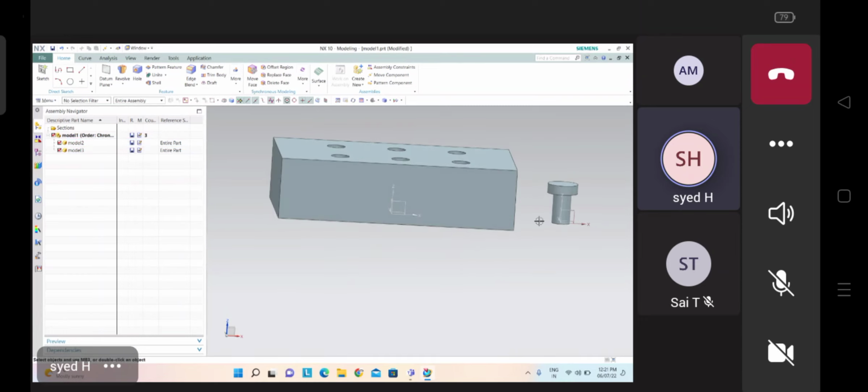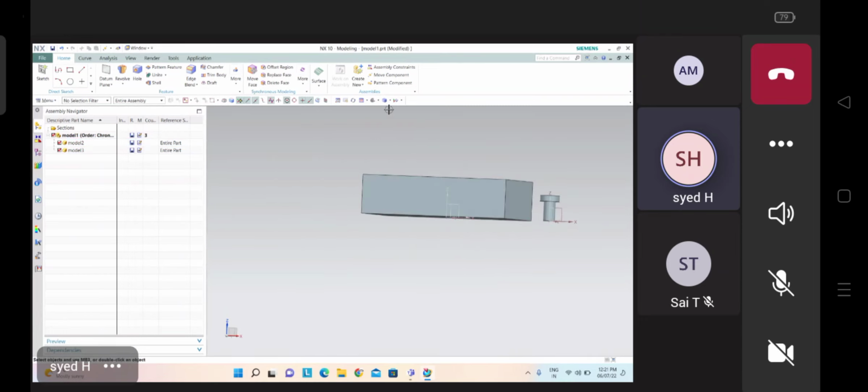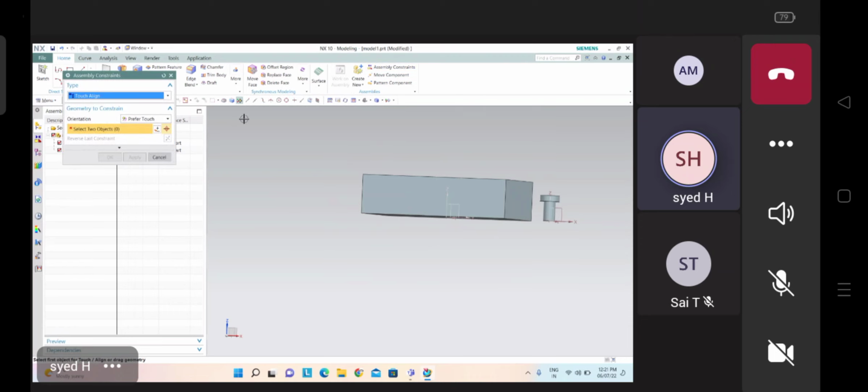So see here, we have so many constraints. Here also go for assembly constraint. Here you can find the different types of constraints. Touch and align. See here, touch and align are similar to coincidence in CAD also.